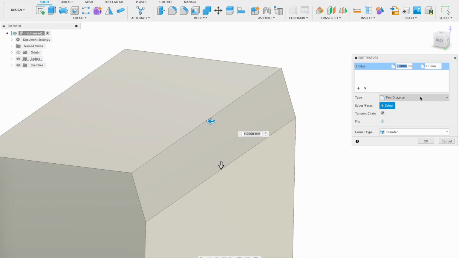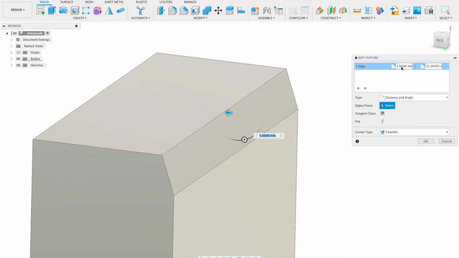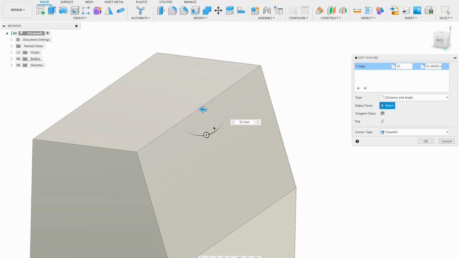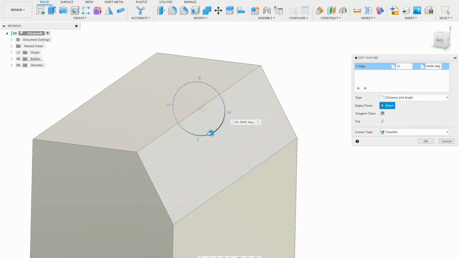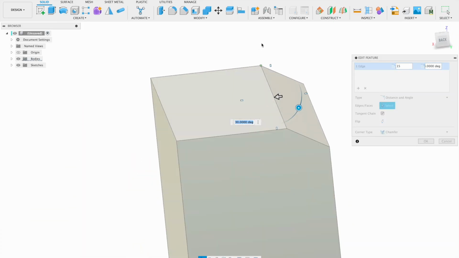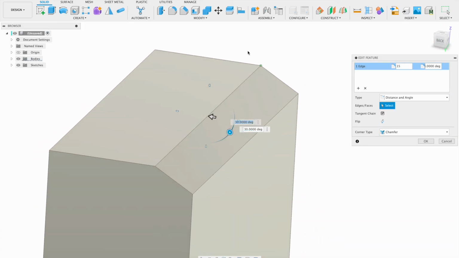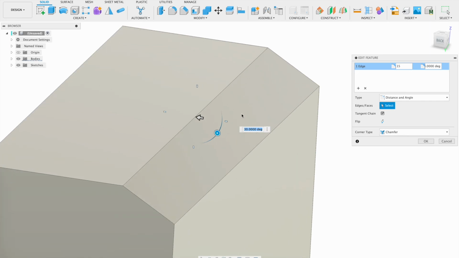You also have the option to create a distance and angle. So let's say we go back to our 15, but the angle, this is 45, but we want it to be 30 degrees. So you can also control this by not giving it 2 dimensions, but giving it a single dimension and an angle. You can also flip this, okay? You want to do it to the other side, you can flip it. So it's good to know.